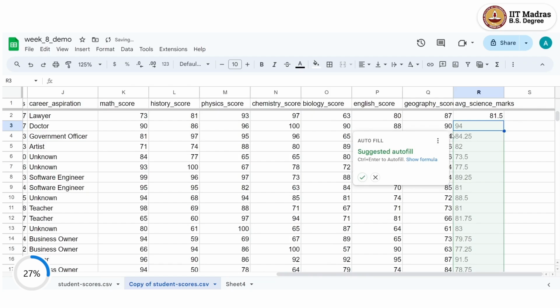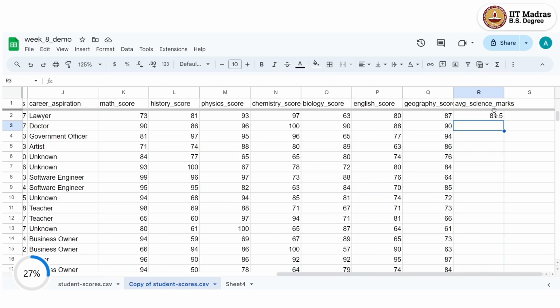I'll click on enter, and now you see that it says autofill. I'm going to click on no. I'm going to reject this suggestion, but that is what we'll be doing though. If you look at this formula, and if I go to the formula bar, it highlights these 4 cells that I've chosen: math, physics, chemistry, and biology, and has taken the average of just those 4 subjects.